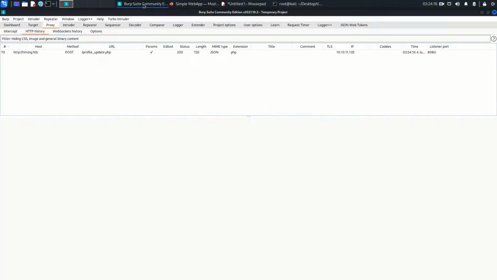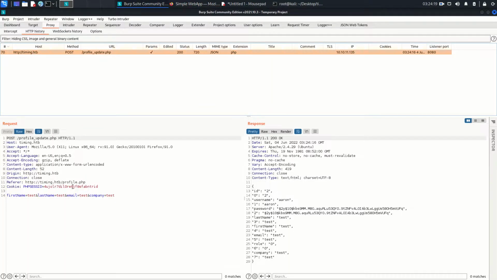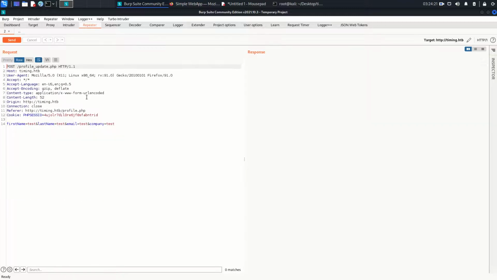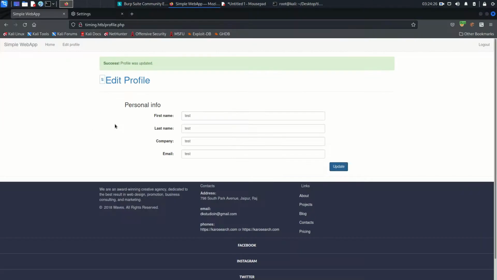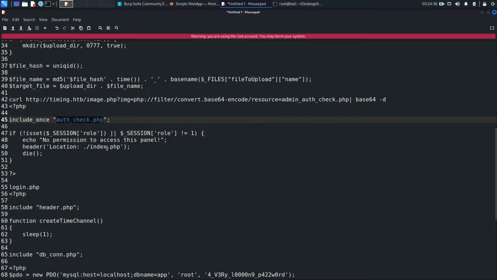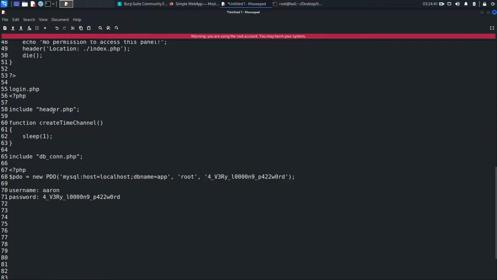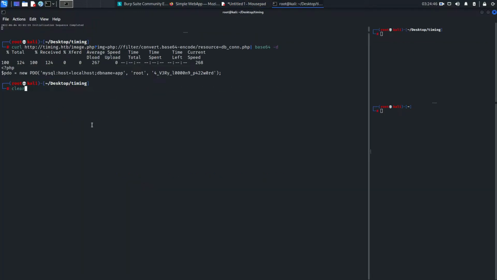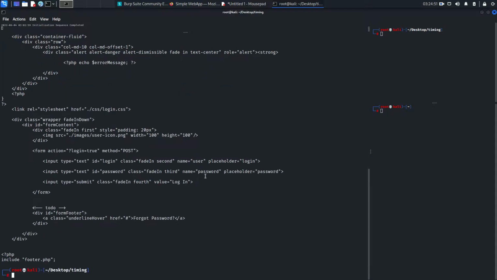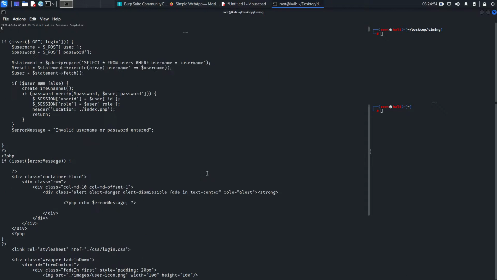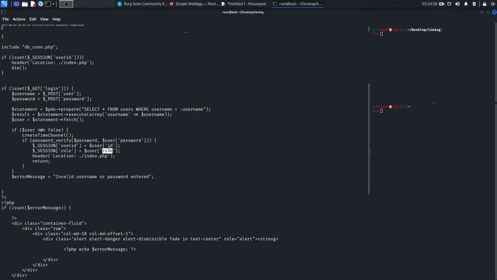Just make it update, come here, there is a POST request, and send it to the repeater. Come to the repeater, and as you can see, first name, last name, email and company. But in that file it's also saying you must have the role. Also inside login.php it said that there is one more field, which is role ID or role. Where is it? Let me show you. Role: first is ID and second parameter is role.